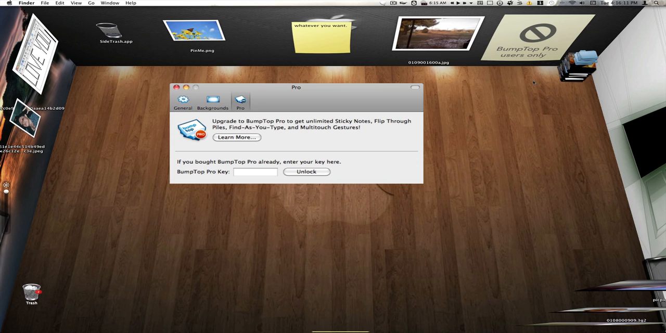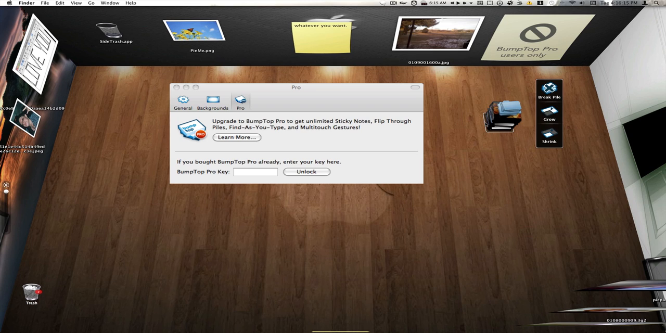We'd have the flip through pile feature, so if I had my pile here, I would use my scroll wheel. Each file would pop out the side one by one so I could view them as I'm scrolling through. We'd have the find as you type feature, so if I typed a name of a file, I could find it really quick. And we would also have multi-touch gestures for your Magic Mouse or your laptop.